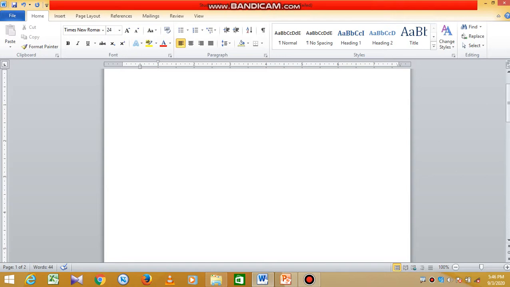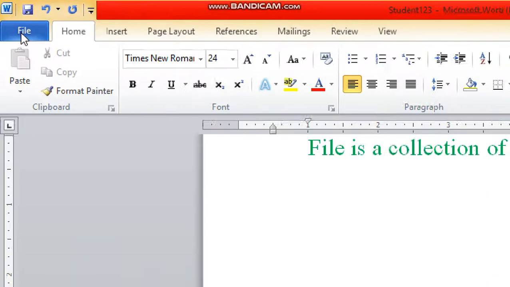See here, as you open the MS Word, it will start with a blank page. Then start typing in MS Word to create the file. Okay, so in this way I create my file. After completing your work, save your file using the File tab.